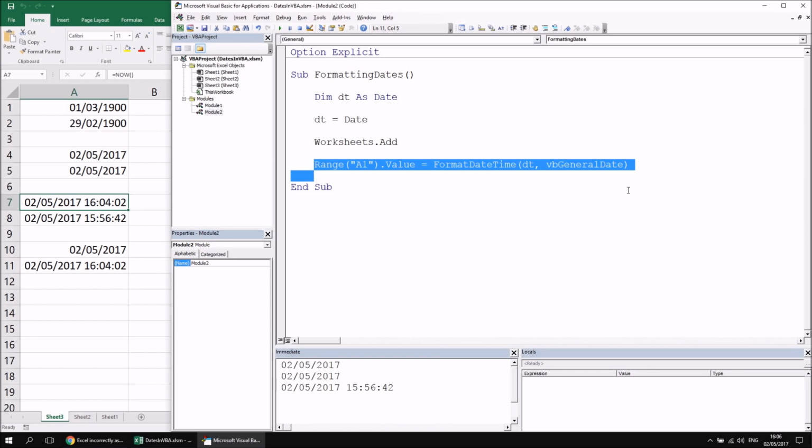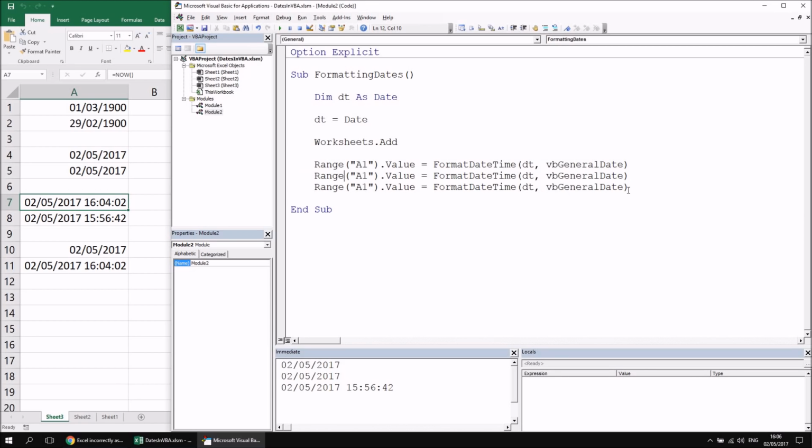Then a quick case of copy and paste. So I'm going to copy and paste that a couple of times and say range A2, range A3, and then just take away the general date format, press control space again, and I've got long date, and then let's go for the other one, which was short date. I'm not going to bother with the time components. So long date and short date use the regional settings of my computer. Let's have a quick go.